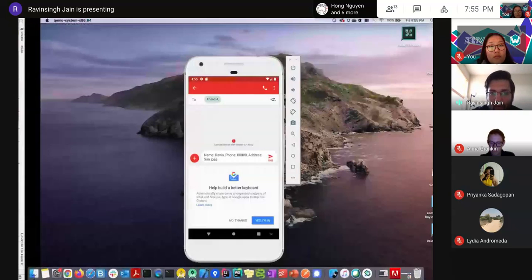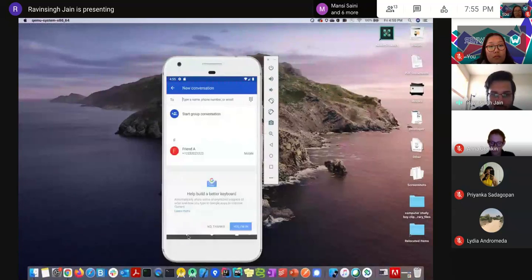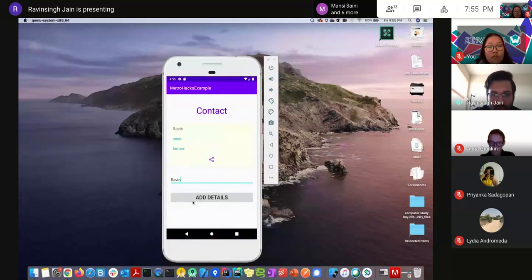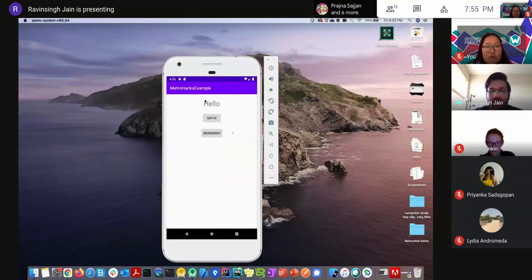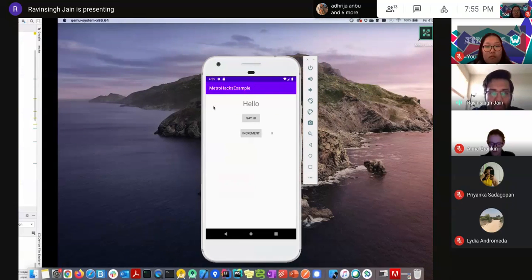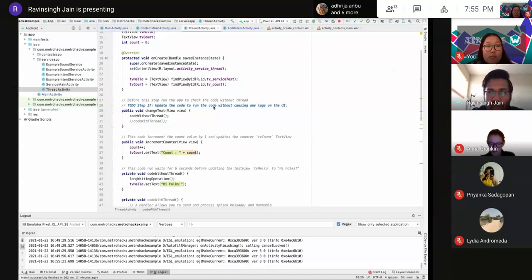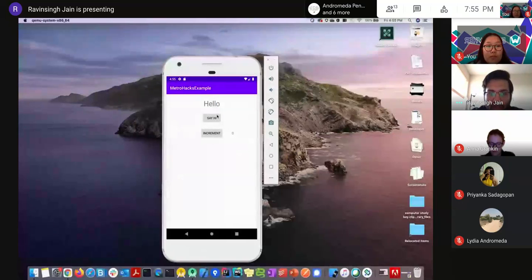We have the app already running, right? Let's go back, click the service app icon, the button, and go to learning threads. This is something I just created for an example. When I click this say hi, it should change to hi folks. I have another button called increment, with a counter. When I click this button, it will change to 1, 2, 3, incrementing by 1.